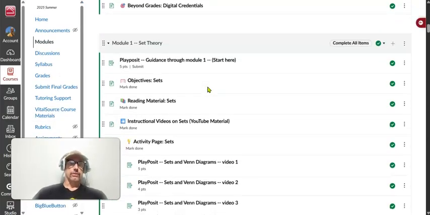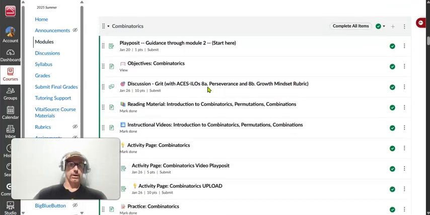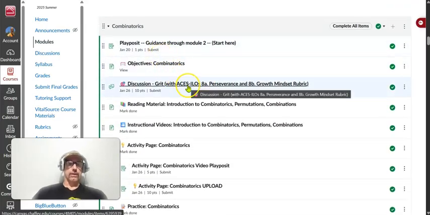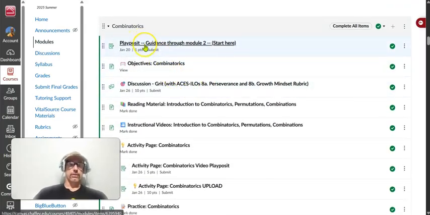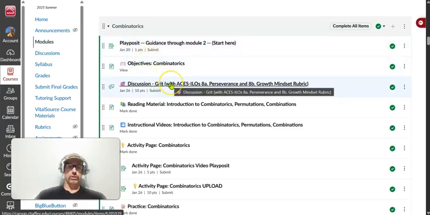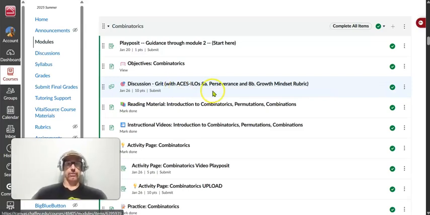So you guys finished set theory and we're right here at combinatorics. So then the next module here, you look at the first one, here's the objectives, we're on the third page here. On the third page, you're going to be watching a discussion. It's one of my favorite. What is grit? What is grit? I have that written in my syllabus and a couple other places on Canvas.